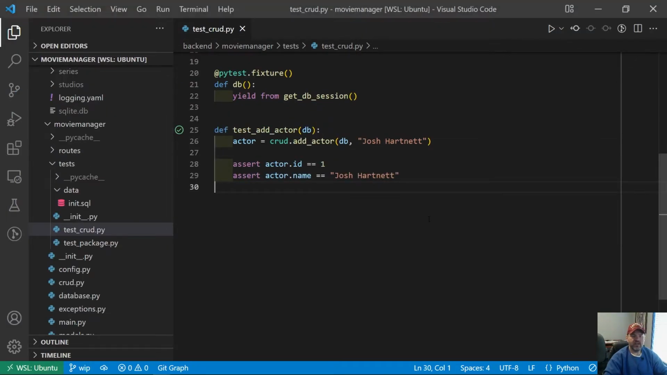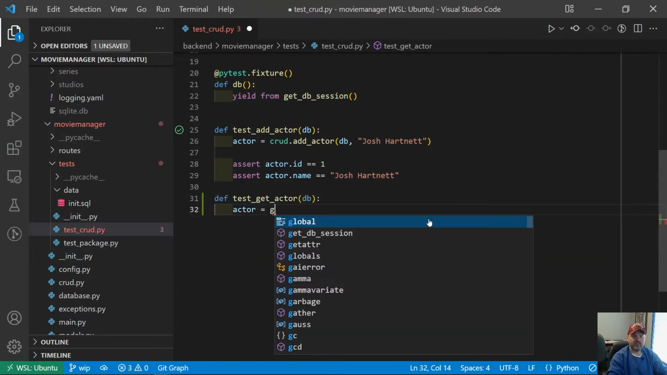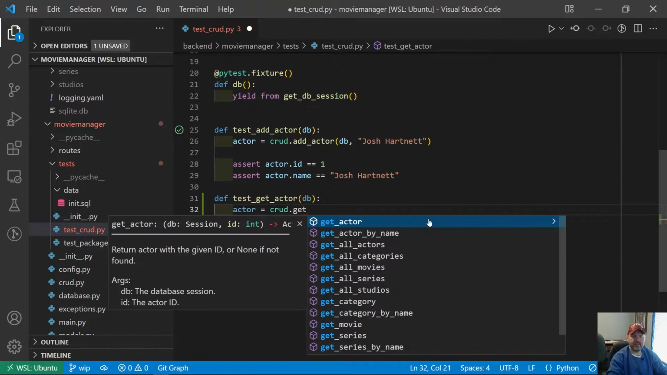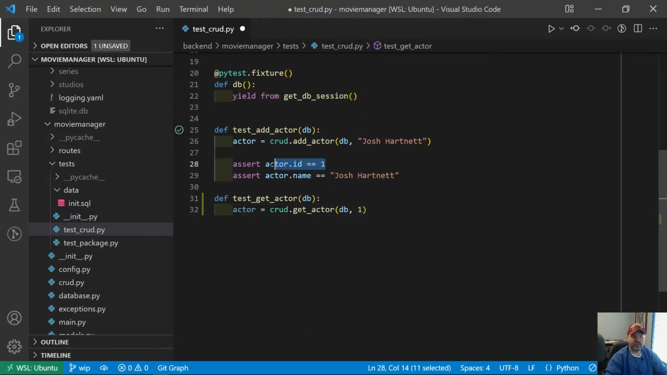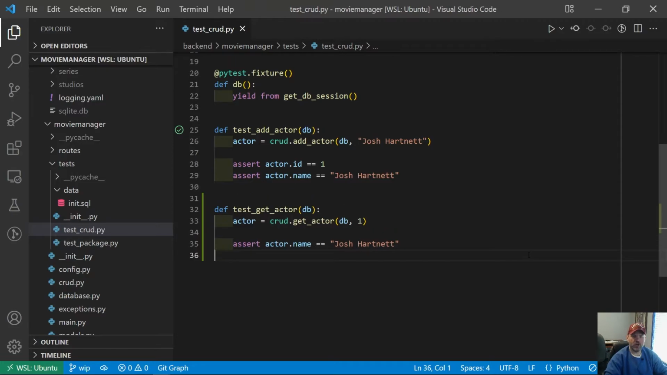All right, let's add another test function. Let's say test_get_actor this time. Give it a db session. And let's say crud.get_actor. And I want to get the first actor. We know it's actor ID 1, so we can get that in there. And then all we have to do is assert that the actor's name is Josh Hartnett. So will this work? Let's find out.